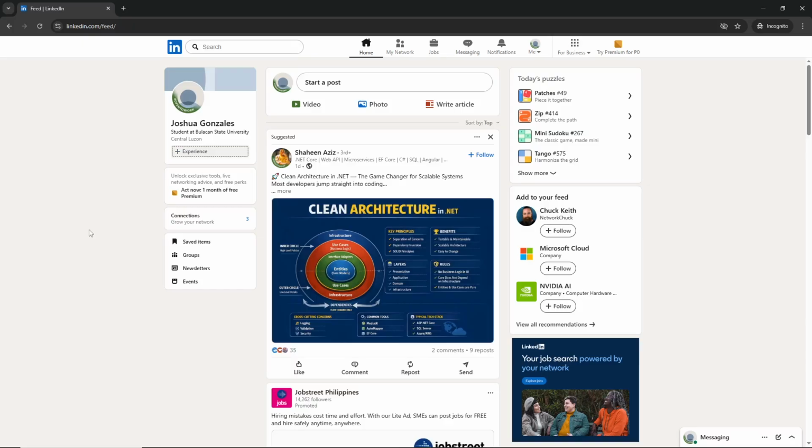First, open your browser and navigate to linkedin.com. Once you're on the homepage, go ahead and log into your account using your credentials. Make sure you're fully signed in before moving forward, as you'll need access to your full profile and network features.